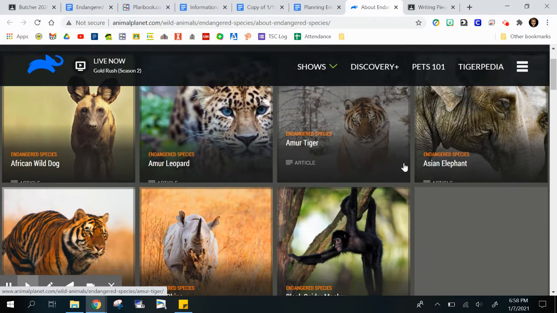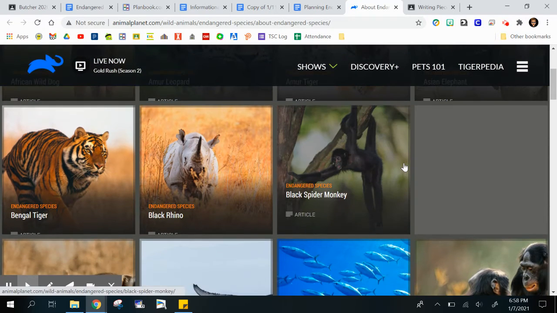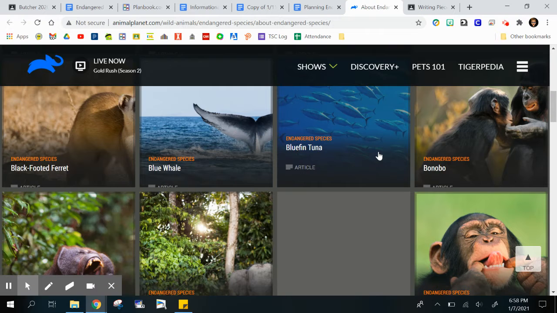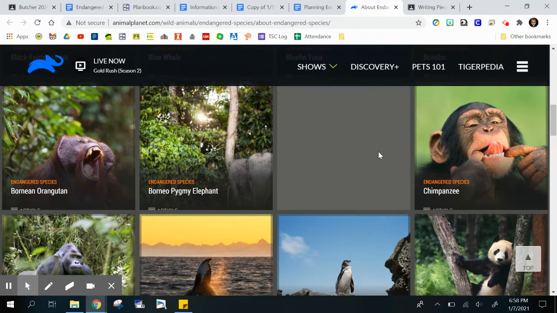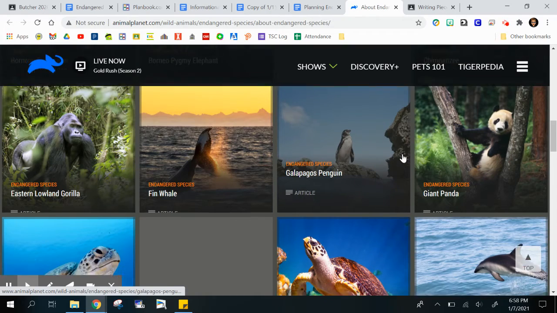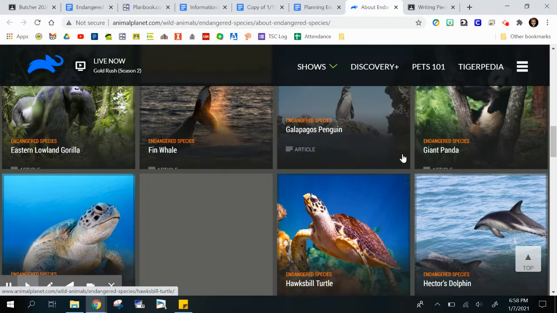So I can scroll through here and I can choose any of these animals. You can click on them to read a tiny bit about them. If you're stuck on a couple, maybe you'll write it down in your notebook, write a couple down while you're looking through the rest so you don't forget which ones you liked.